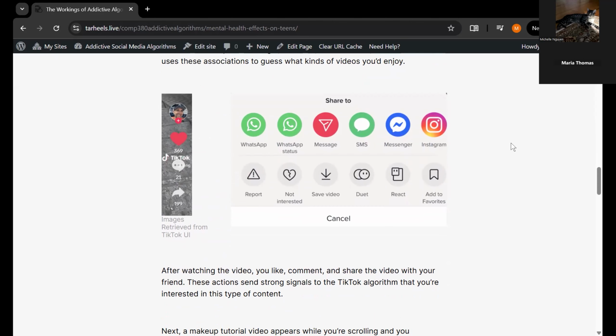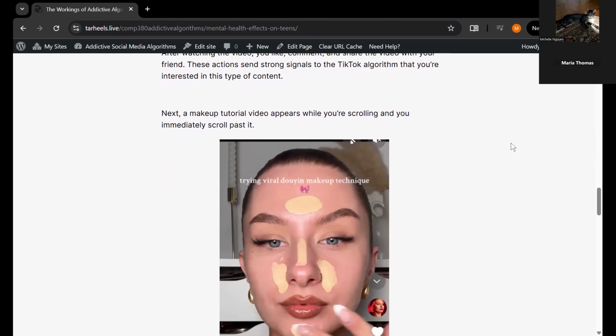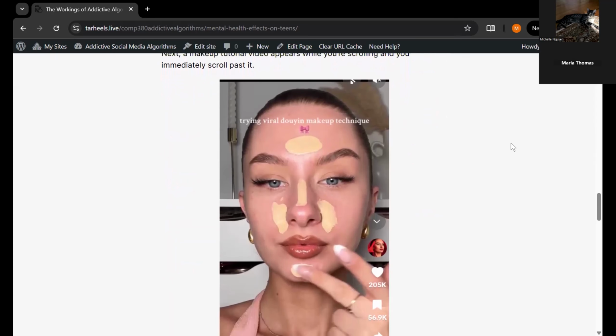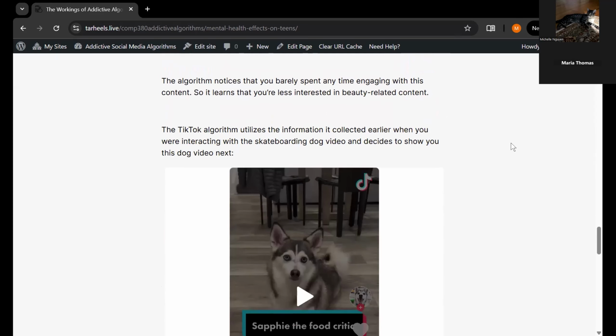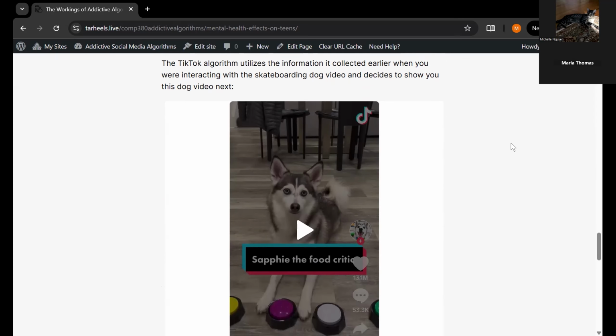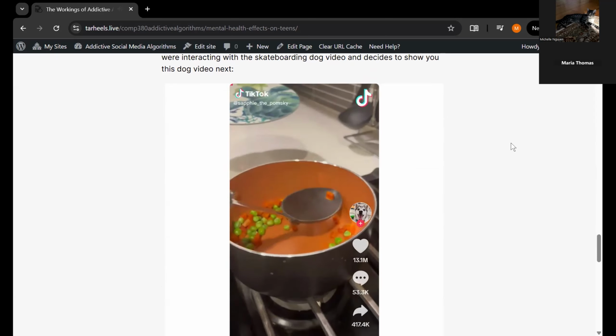And so next, say this makeup video appears in your feed, but then you just immediately scroll past it. When TikTok notices how you scrolled past it quickly, it interprets that as disinterest, and so it learns that you're not very interested in beauty related content. Next, the TikTok algorithm decides to use the information it collected earlier and show you this cute dog video instead.